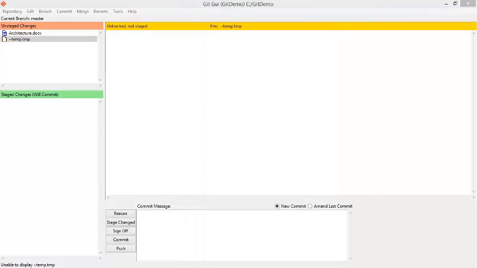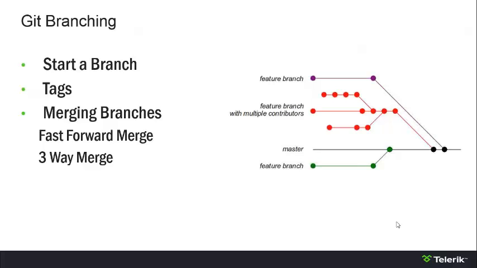So, the next thing we want to look at is Git branching. This is one of the most important concepts in Git. Why is it so important? I'm pretty sure people who work with other source controls are familiar with branching, but it is so important for Git because Git branching is core to the way Git works.